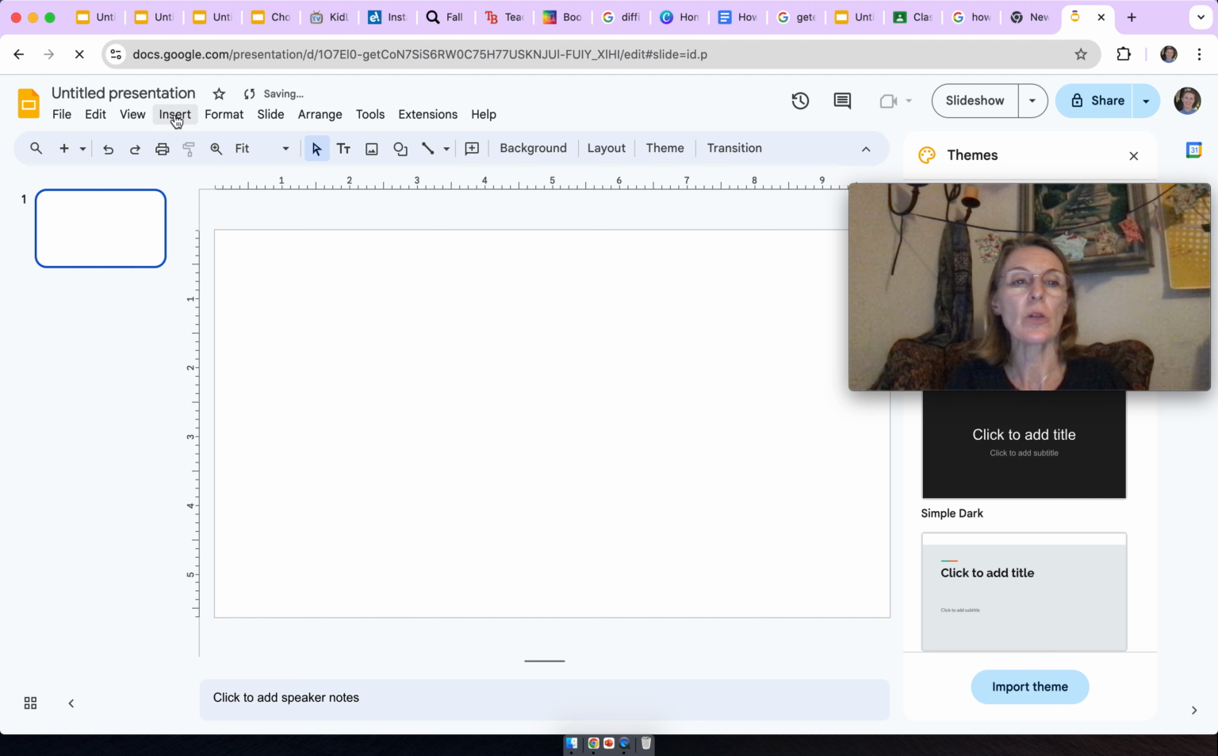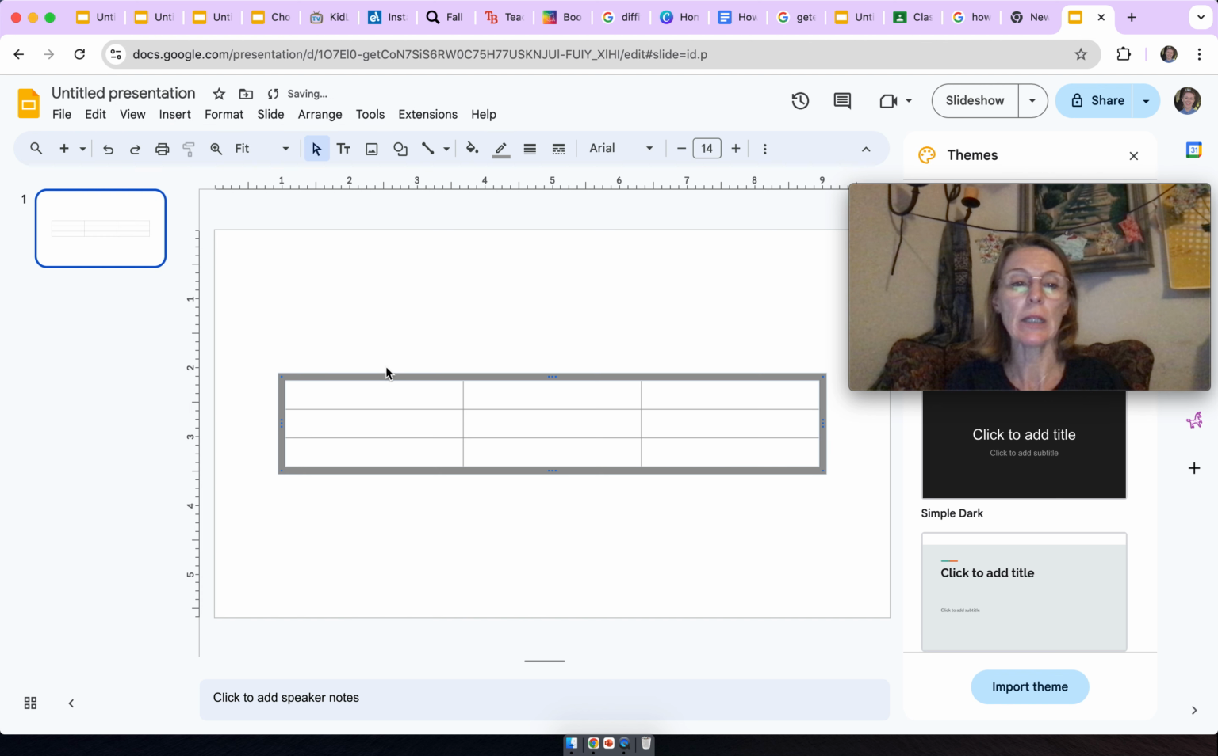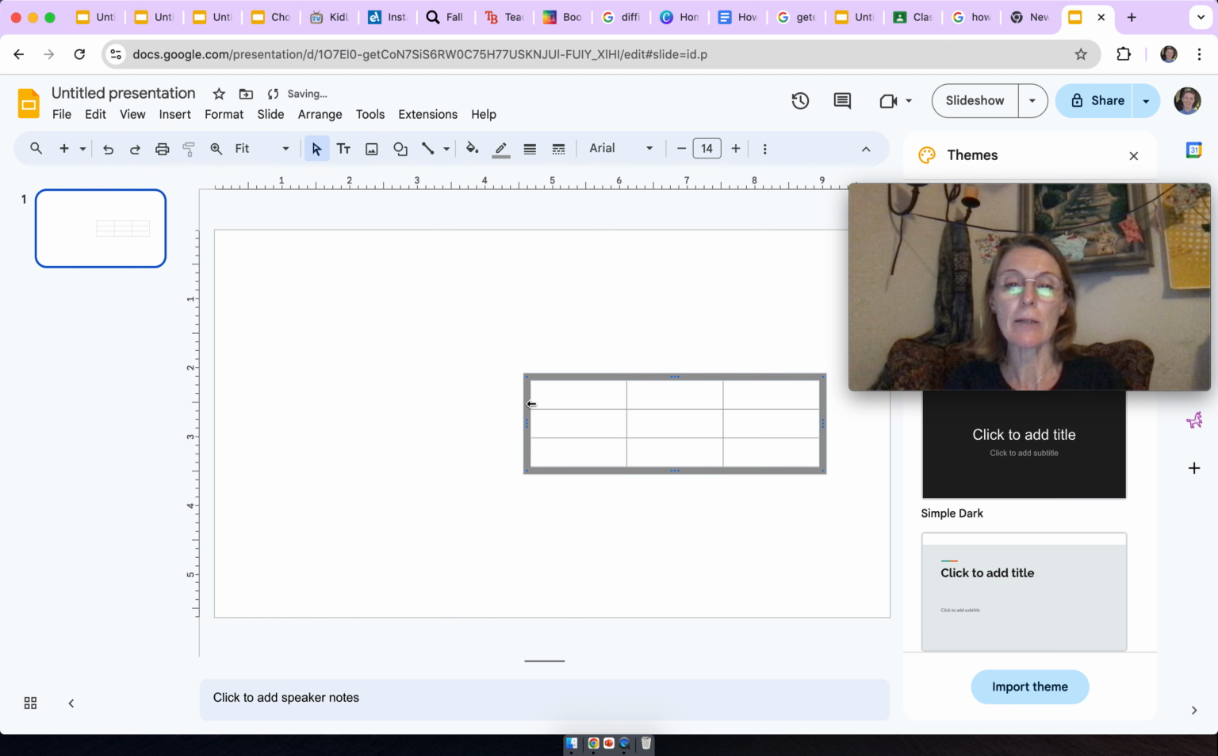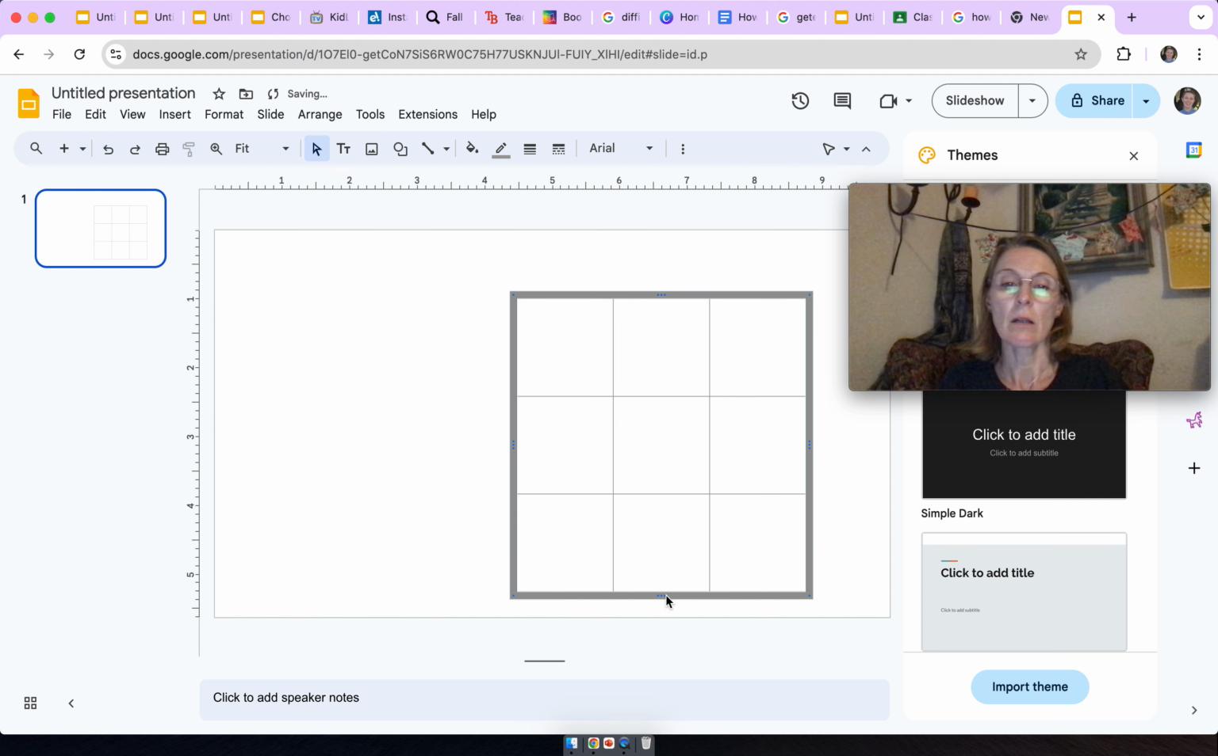So I want to insert a table. My choice board is going to have 9 options, so I'm going to do 3 by 3, and then I'm going to resize it. Probably will want to make it about this big so that there's room for the different icons.